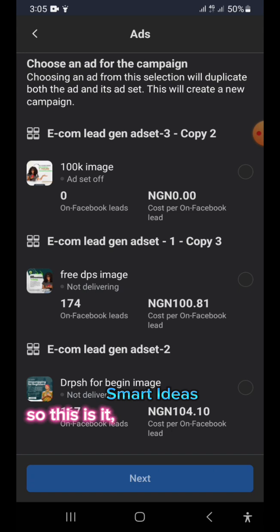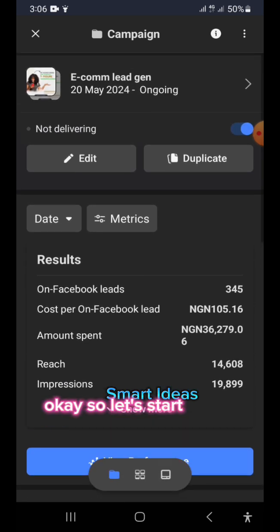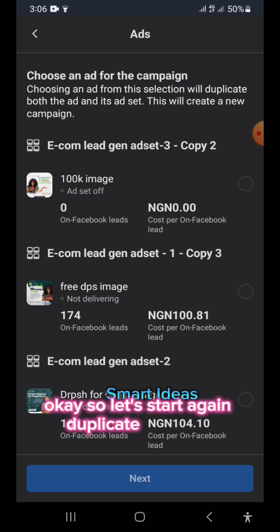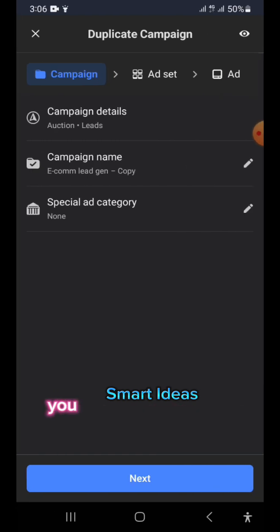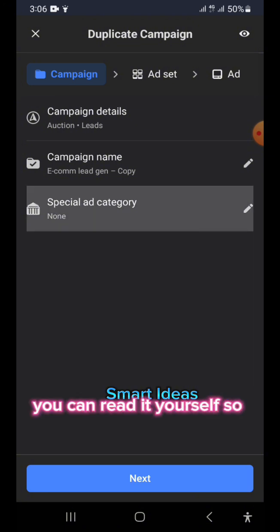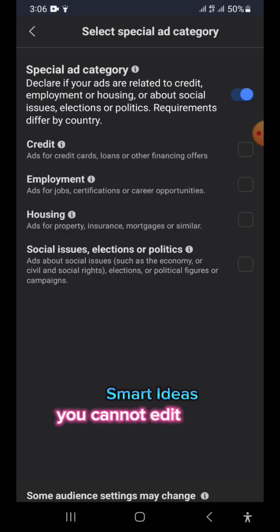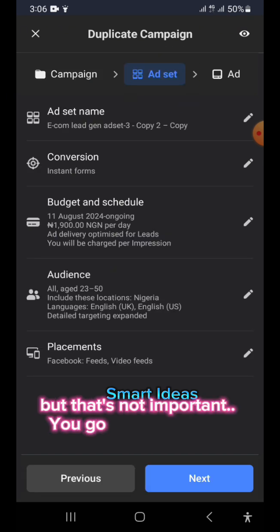Sorry, let me go back. Okay, so let's start again. Duplicate and next. So now that you've duplicated it, you can now edit. So this special category, your campaign details, you click on this, you can now edit. This is not important. You can edit the name, you can edit the category and any detail. That is not important. You go to the next one.